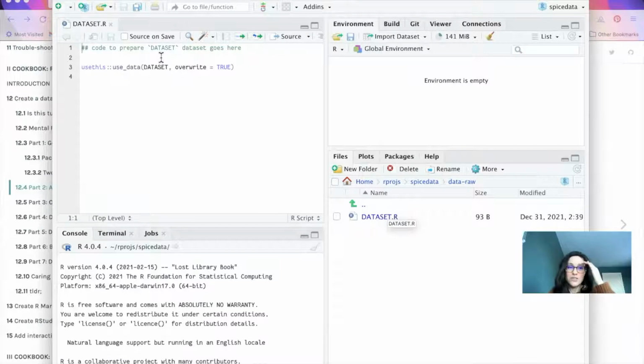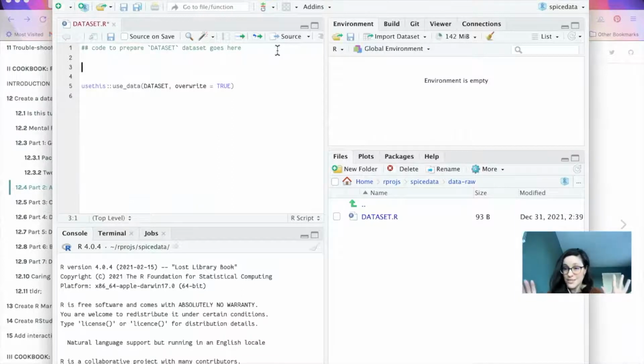And then it tells you, helpfully, the last line of that R file should be this code that's on line 3 there. Using the usethis package, use underscore data, and then tell it to write the data set, and then overwrite equals true. So this is kind of where we're going to be putting in code to actually do the stuff.